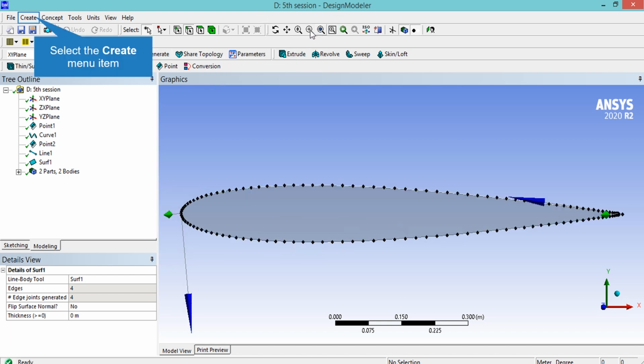Now our target here is to create another type of a structured mesh other than the mesh we created for the 3rd session. To do that, we click on Create and then go over Body Operation and then select Scale.